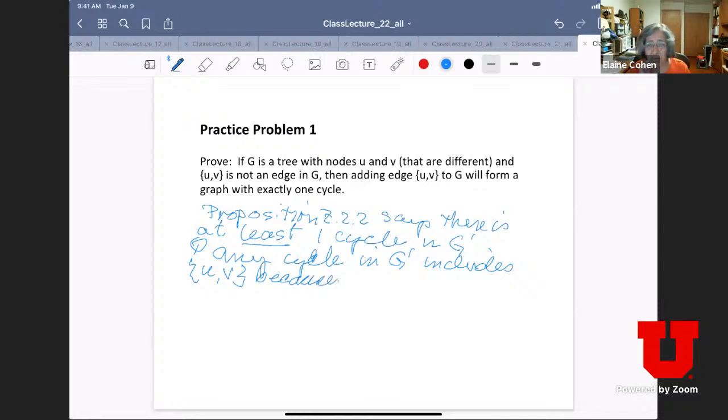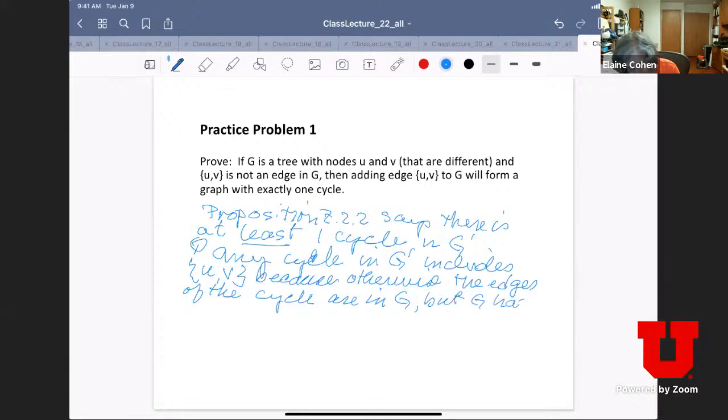Why would that be? Otherwise, the edges of the cycle would be entirely in G. And we know that G has no cycles. Otherwise, the edges of the cycle are in G, but G has no cycles. So UV must be in any cycle in G prime.